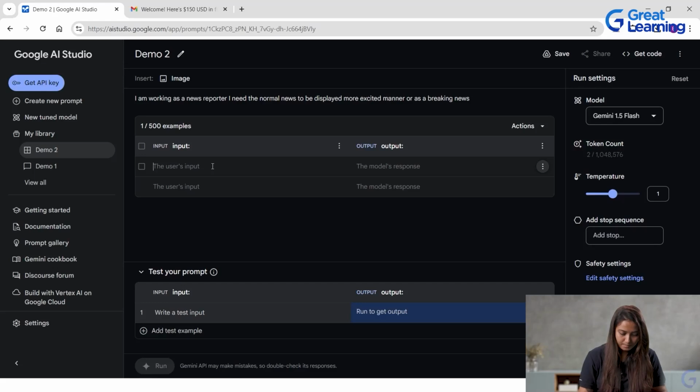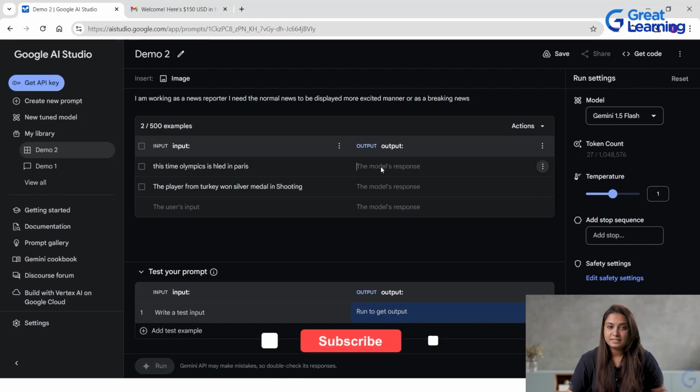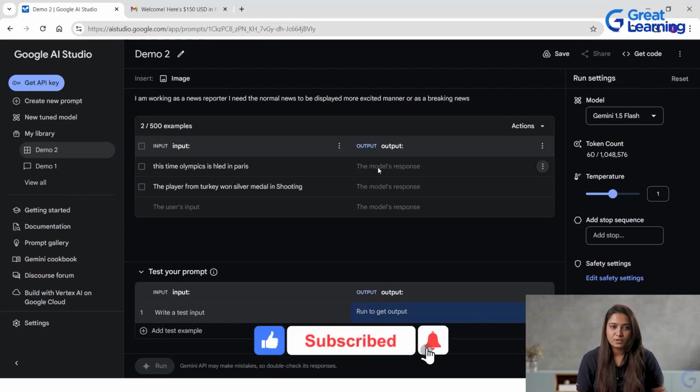So this time, the Olympics is held in Paris, right? Another input, the player from Turkey won silver medal in shooting. So I give this. Next, it will try to suggest certain things. It will just leave as it is. Now let's type the response as well.